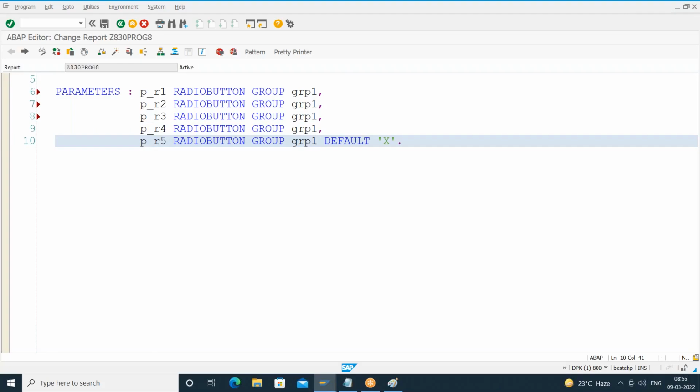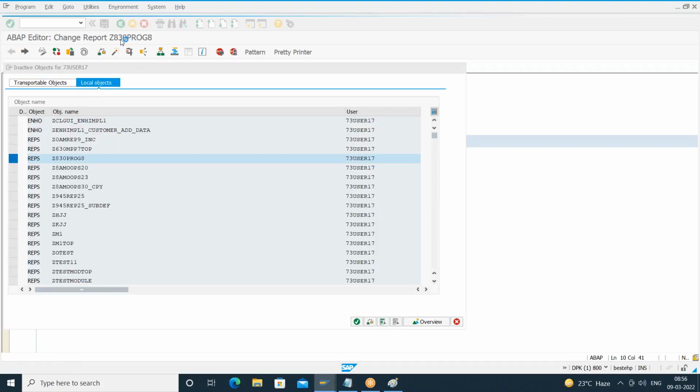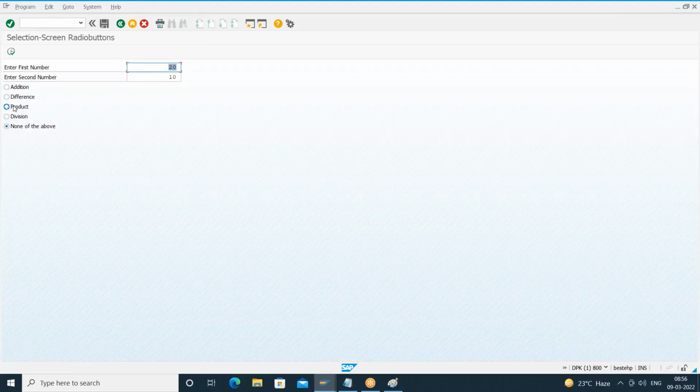Okay, so now if I execute this, assume that I have selected product. If I click on this execute button, my program should identify which radio button is selected. Based on that, I have to perform the calculation. So how do we check it programmatically which is selected? If a radio button is selected, the value of the radio button will be set to X internally, otherwise space. So in this case, what is the value of p underscore r1 internally? Space, because it is not selected.